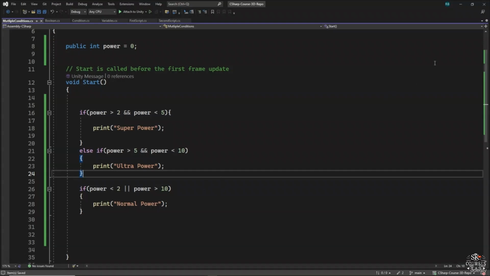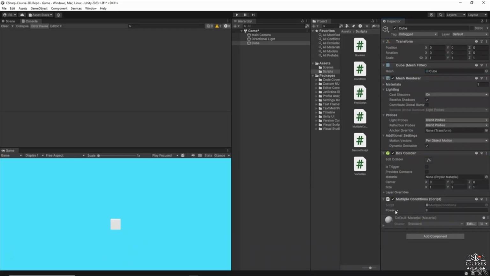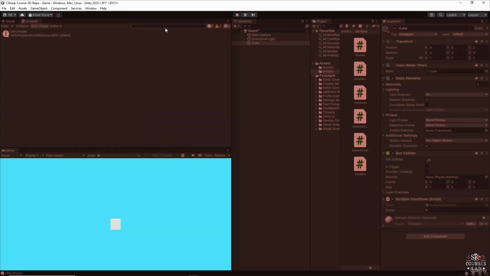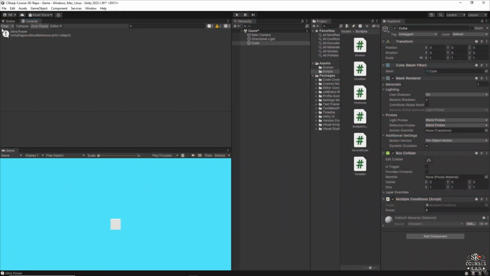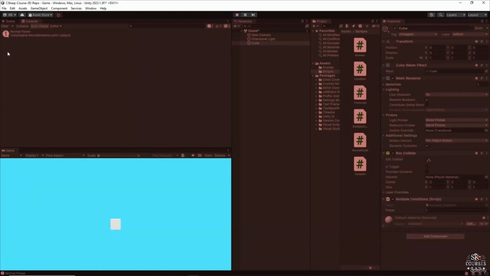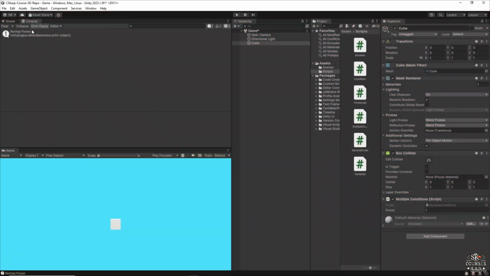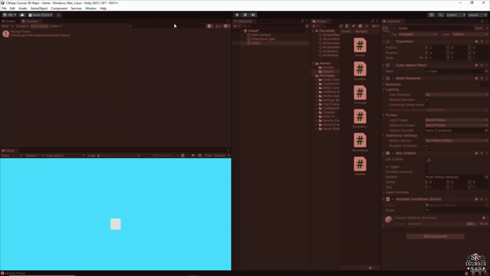Now I'm going to go back to Unity. As you can see, currently the value of power is 8, and according to our code, ultra power gets printed. Now in our code, we have written if the value of power is less than 2, that means if we give it 1, and I click on play, you will see it prints normal power. The same way, if the value is greater than 10, in that case as well, normal power should get printed. So if I write 11 here and click on play, normal power gets printed.